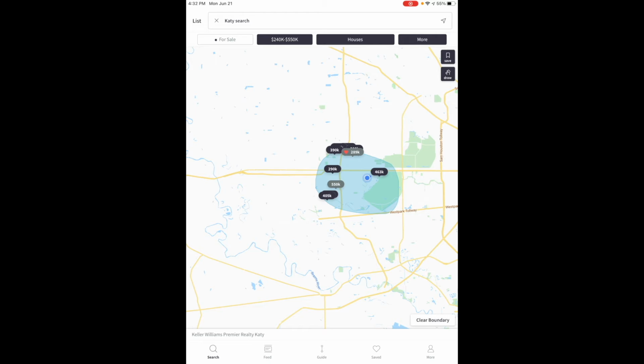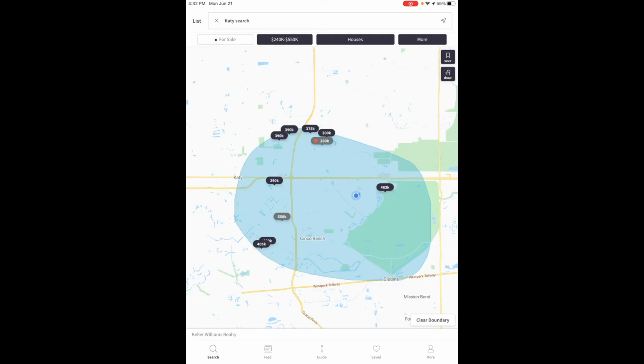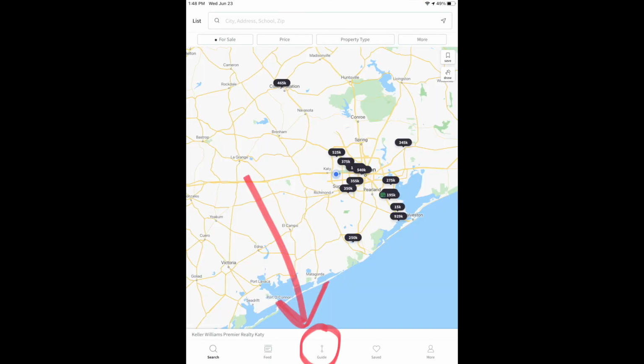So when customers ask why I use the HAR app or I use the Zillow app, there's no way they're going to be able to get insight as to what the people are like there, commute times, or things like the Yelp insight. Really cool feature here on the bottom is guide.